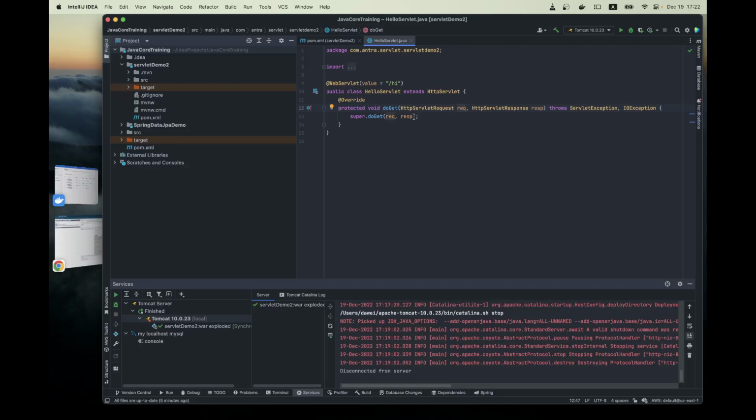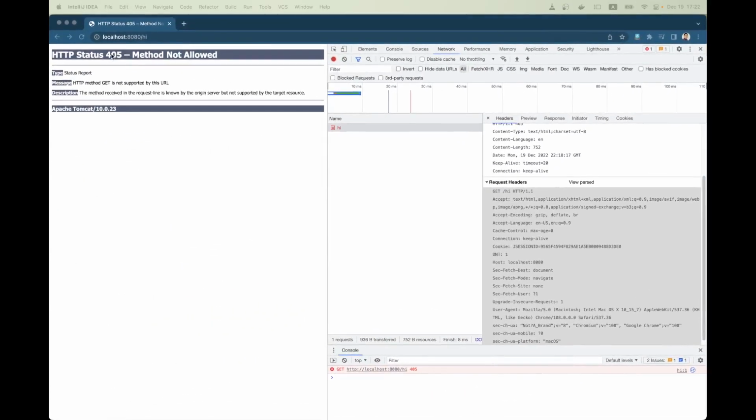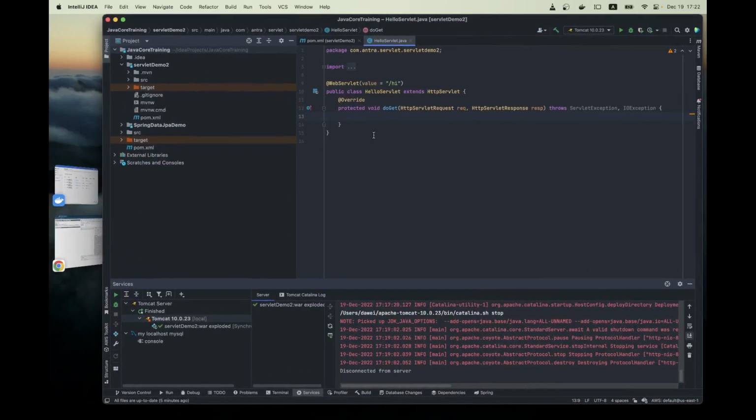Tomcat will also use a new thread to call this doGet. So we don't need super.doGet, because super.doGet will return us a 405. We just need to write something to the response. So with the response, we can get a writer, and then we can write some content. Let's see, I want a strong tag. Actually, it's a lowercase s, and then I need to say welcome.